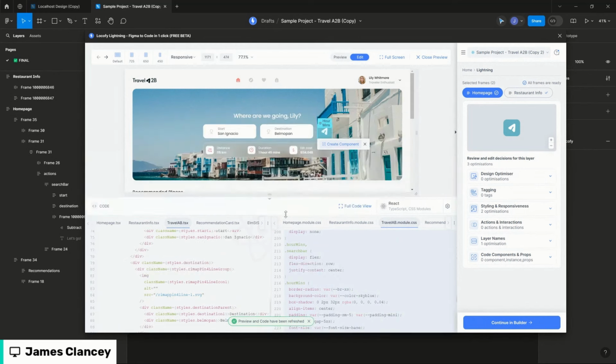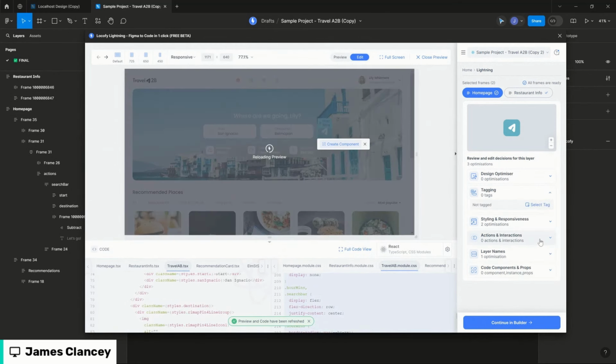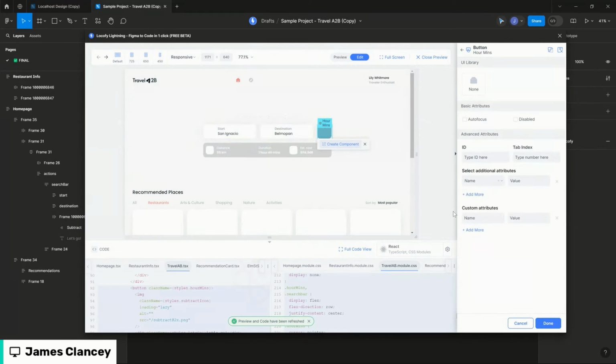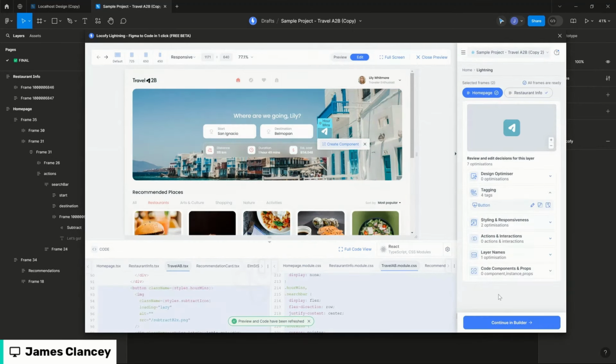And I can say, hey, I don't like what it did. It didn't tag that as a button. I'm just going to fix that really quick. That's a button. Had I done material, it would have actually known. Now it's asking, what library are you using? I'll just stick with none. All right, so now that's a button. We can now do things to it, which is really exciting.